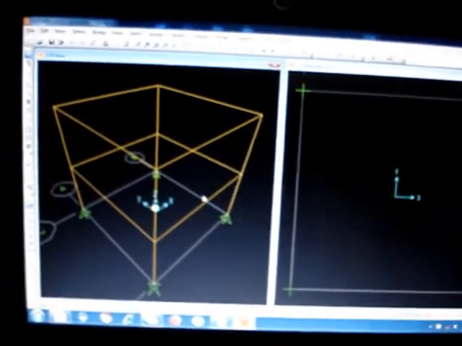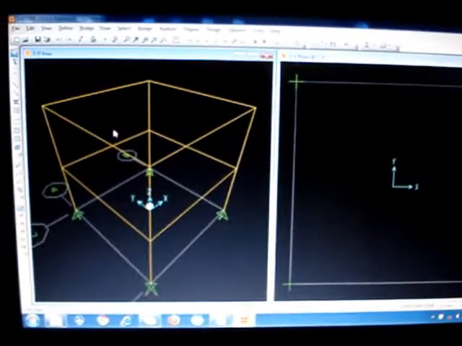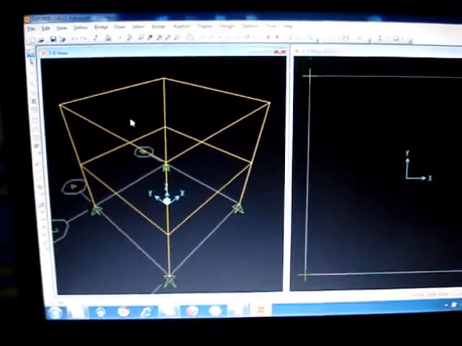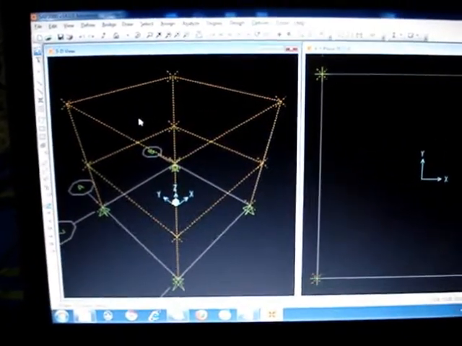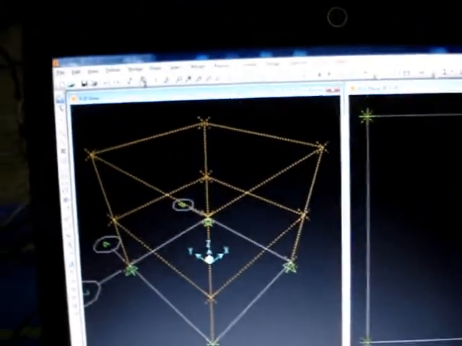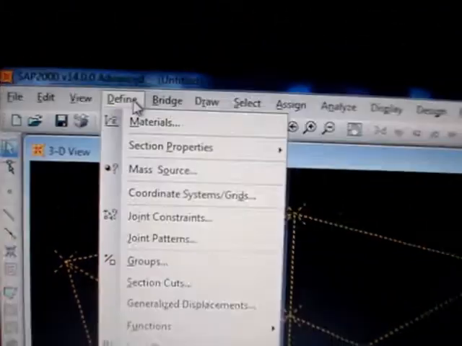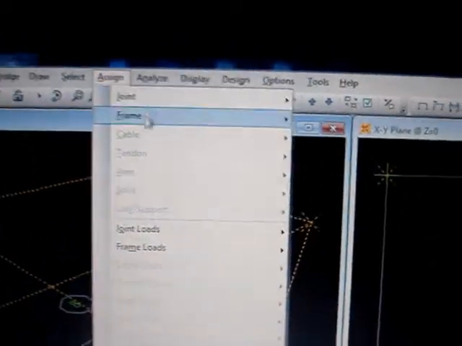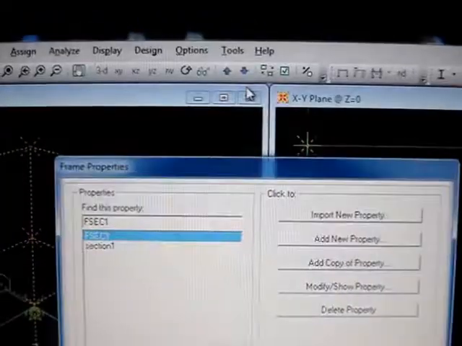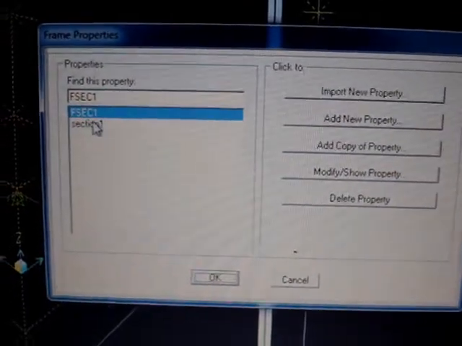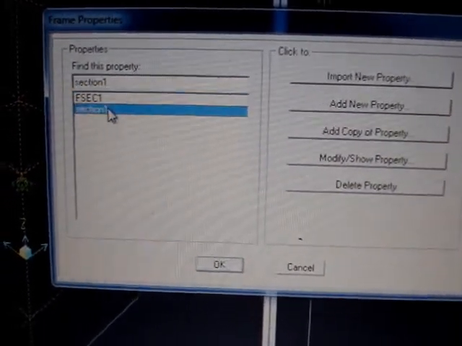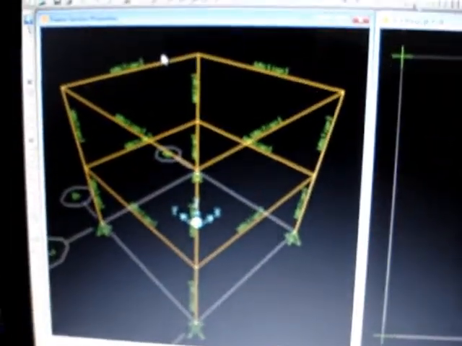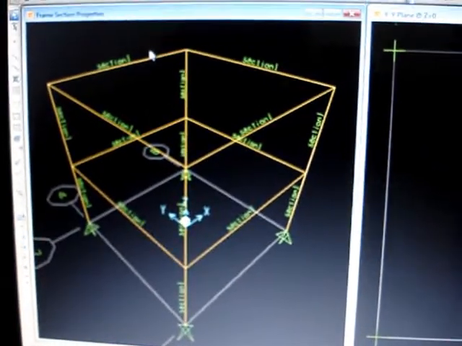How will it look? Suppose all the sections are the same. We assume that all the members are of the same section. So what you will do is press Control A to select every member, then go to Assign. You go to Frame Section, and then this window will open up. You'll go to section 1 and click OK. So this will all turn into section 1, whatever particular section you have defined.